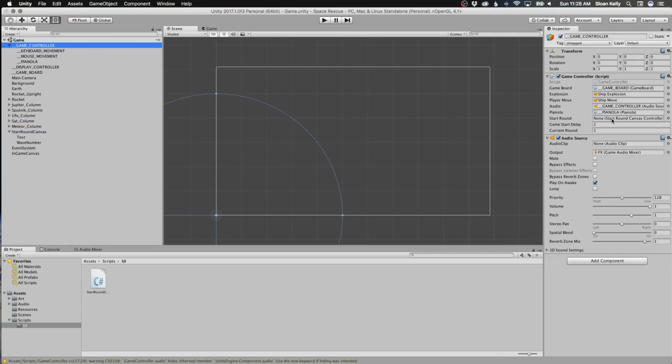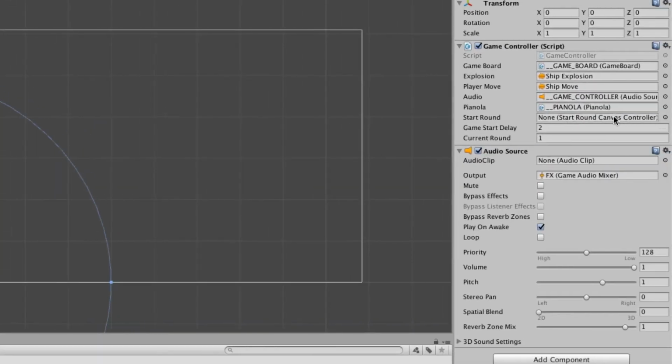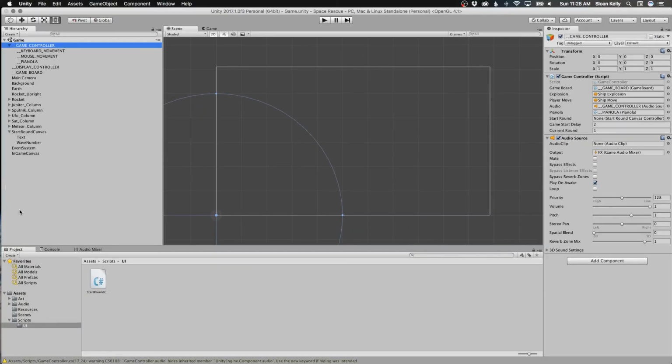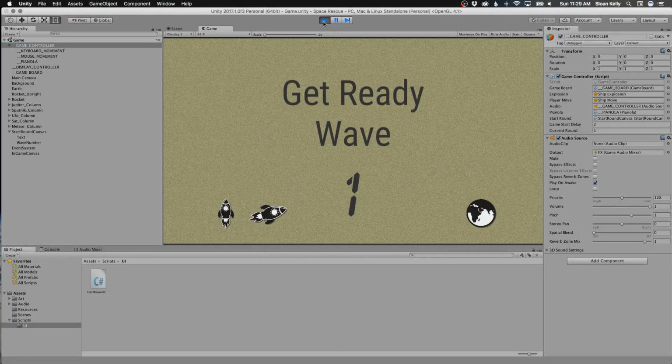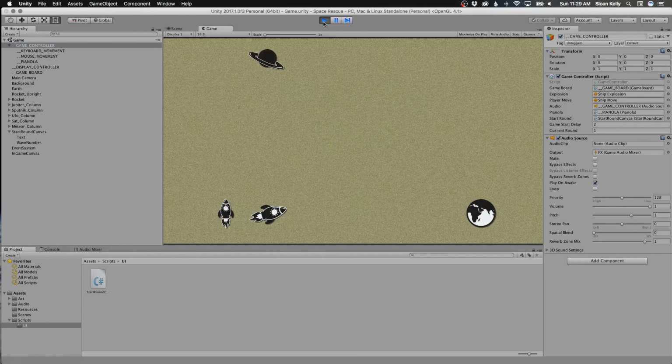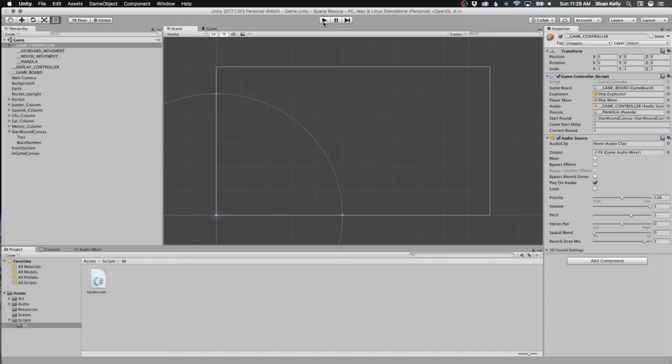And over here I also need to set up my start round canvas controller. So I'm going to drag that object that contains my start round canvas controller, and you see that we have current round here as well. And so now we should get a message up that says start round. Get ready wave 1. There we go. And yeah, that's the UI for starting the round.